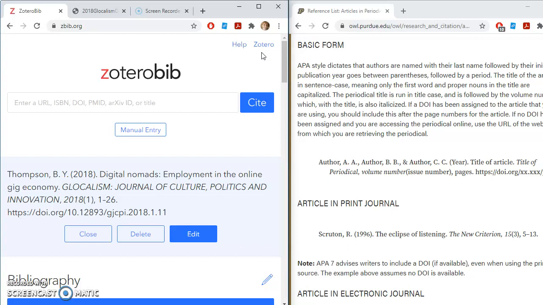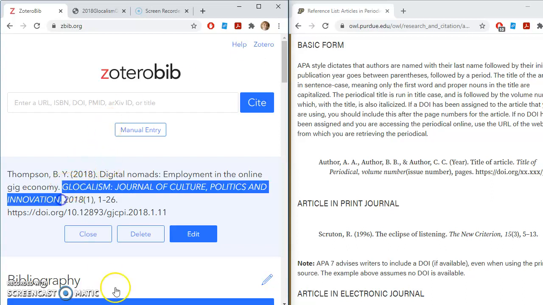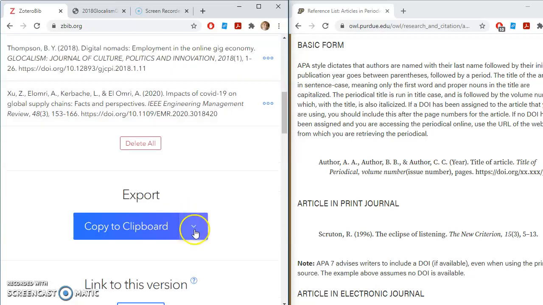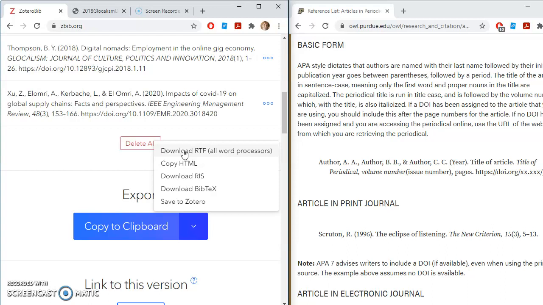ZoteroBib is pretty good about all the little formatting things like the periods, the commas, italics, capitalization. I probably would change the capitalization of this title so that it's normal capitalization, but actually APA says that you can leave it the way that the journal has it for the name of the whole journal, so that's okay. And then it puts it on my bibliography here, and I can use export to download a rich text file that I could use as my actual works cited page once I have all my sources.